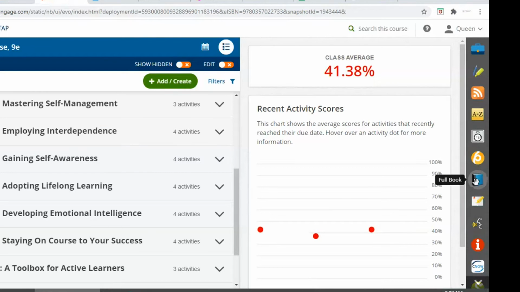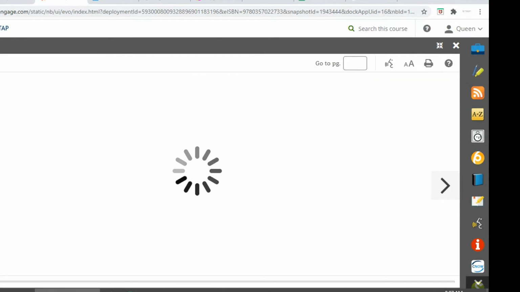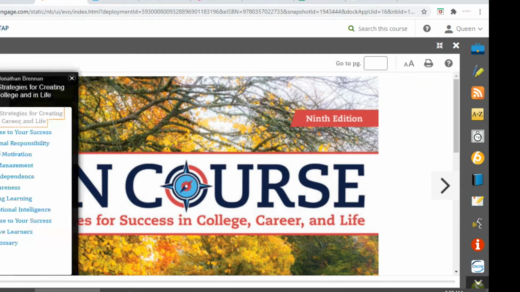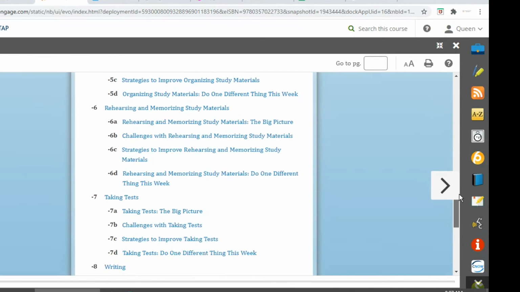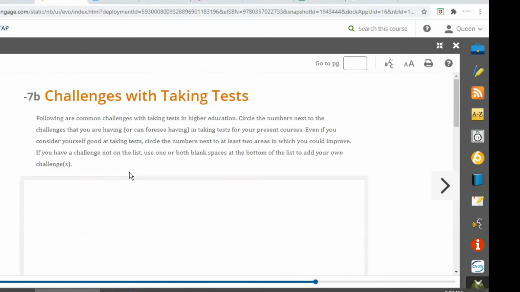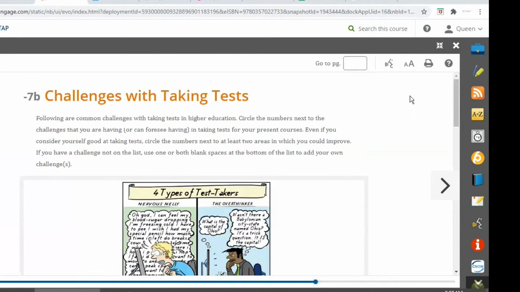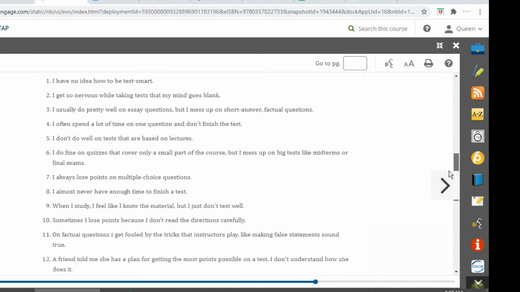So if I'm looking at the table of contents, you can see chapter 7 is here, but we're going to go after chapter 9 and go to a toolbox for active learners. And this is where you're getting all of the details for the academic skills plans. So it says go to 7B, and that's the test taking section. So I'm going to click on challenges with test taking, and then there's a list of challenges that you need to choose from what your current situation is.